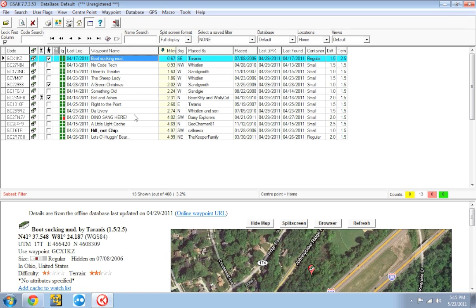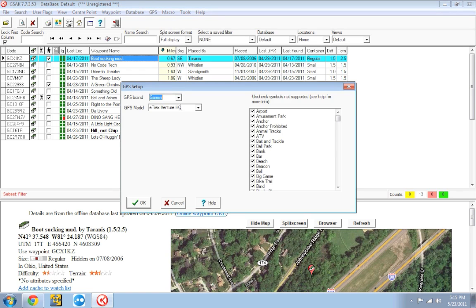Now, if this is the first time you've ever used GSAK to send geocaches over to your GPS, you do have to do a very quick setup. It's very simple. What you're going to do is go up to the GPS menu and go into setup. And all you really need to do in here is select the brand of your GPS and select the model.